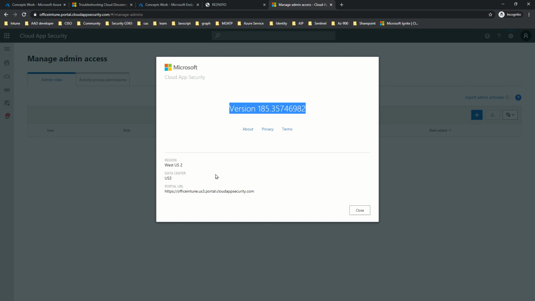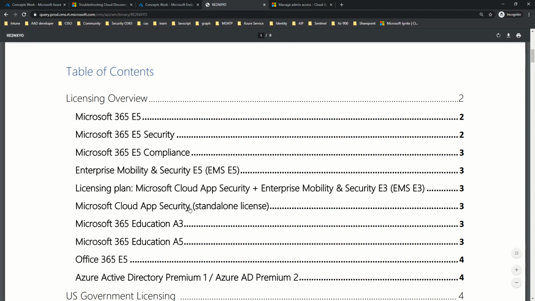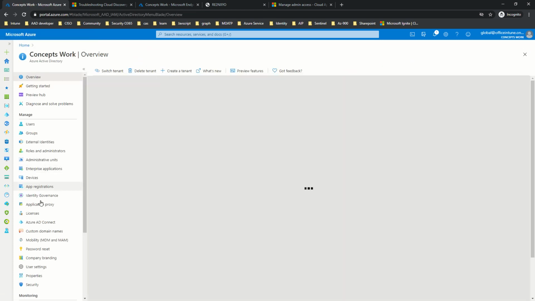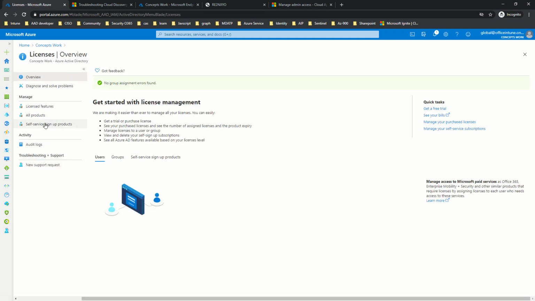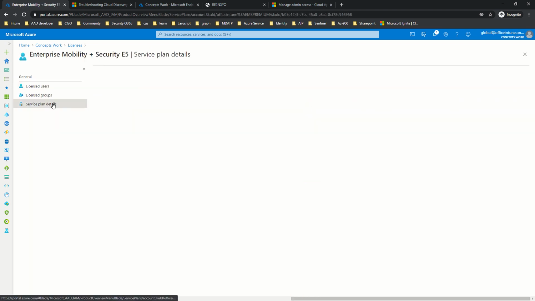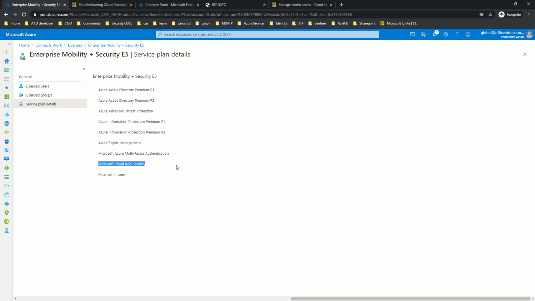The first thing you need to keep in mind is that you should have an appropriate license. Step number one, read this document and make yourself familiar with the different SKUs which are available. One more verification you can do is simply go to Azure Active Directory, click on Licenses, click on All products, and check if you have any valid SKU. In this particular tenant, I have EMS E5. If I click on service plan details, as you can see, Microsoft Cloud App Security is listed over here. That means I will be able to use all the capabilities which CASB as a solution has to offer.